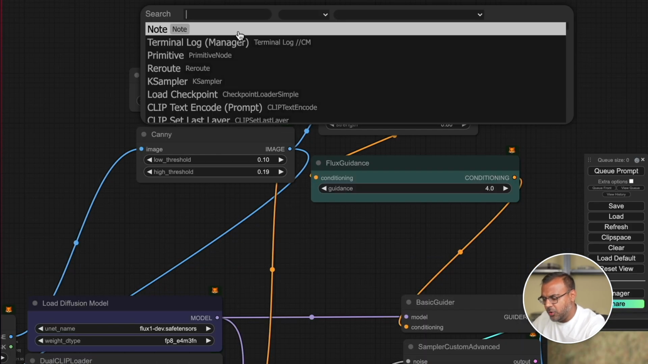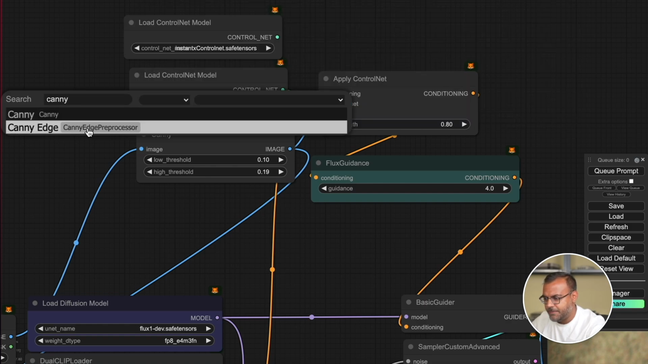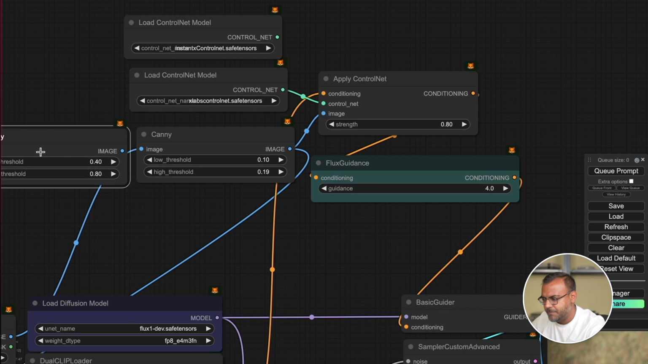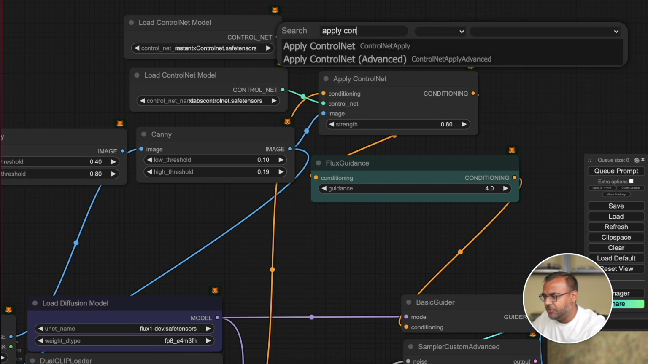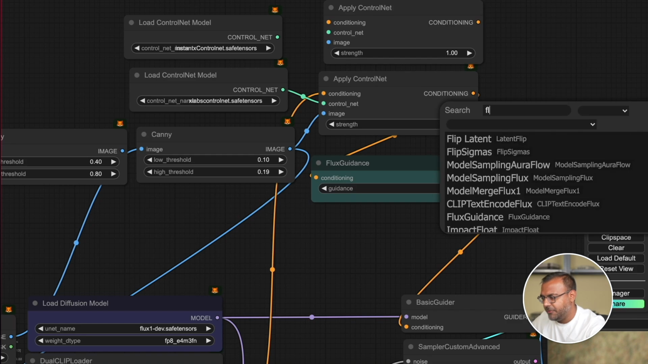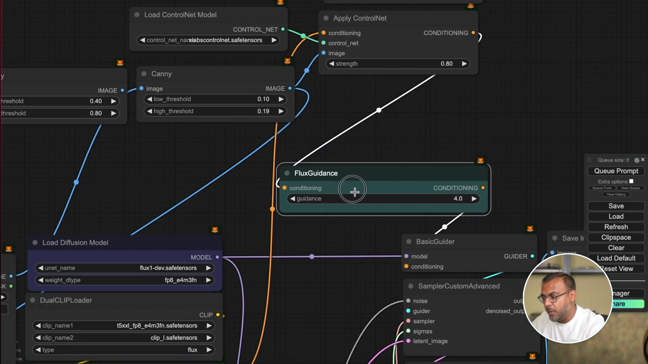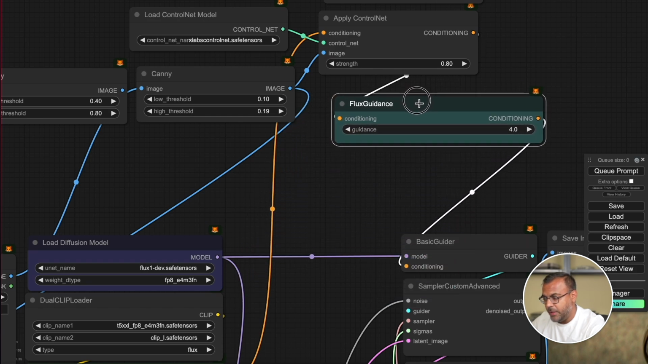If you go ahead and load the relevant nodes, in this case, Load Controlnet model, Canny, Apply Controlnet, and of course, FLUX guidance, which should actually already be set up in your existing workflow. So I'm going to go ahead and delete it. If you want to set this up, go ahead and drag it out of the workflow, as we will be adding in some additional steps between this.